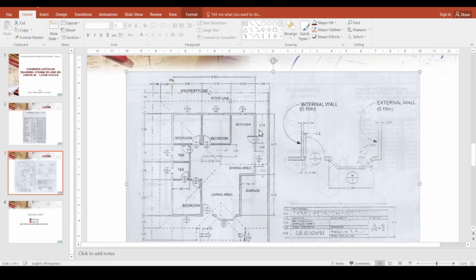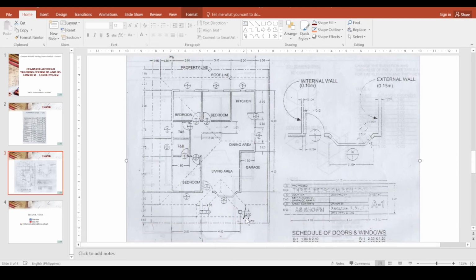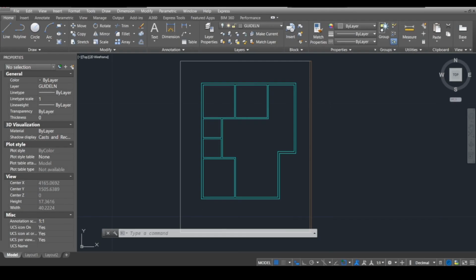But we also have to do these columns here. So we have a width of 0.3 meters and 0.5 distance from our roof line. Okay, so in our CAD, let's turn on the roof.